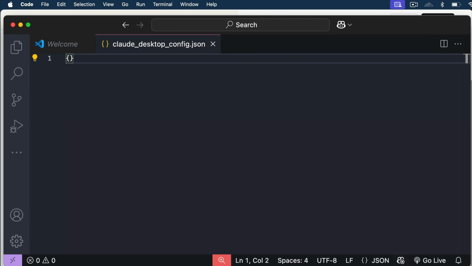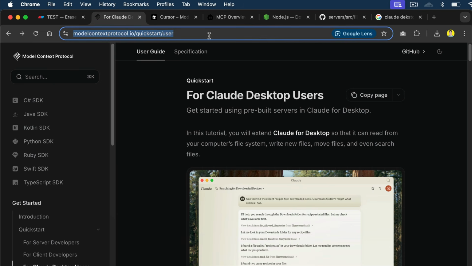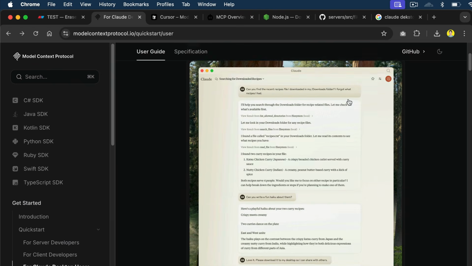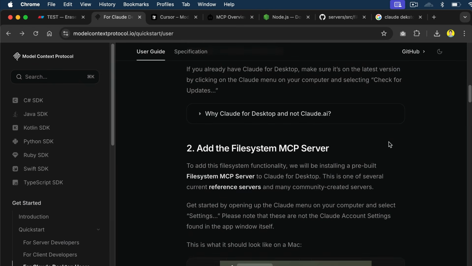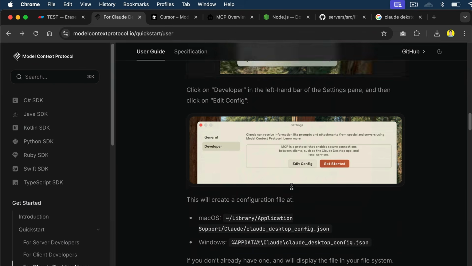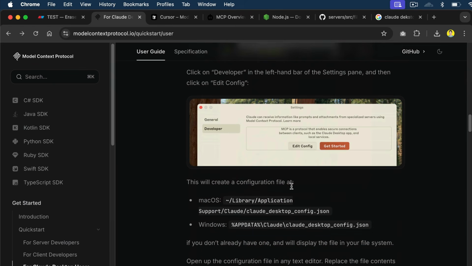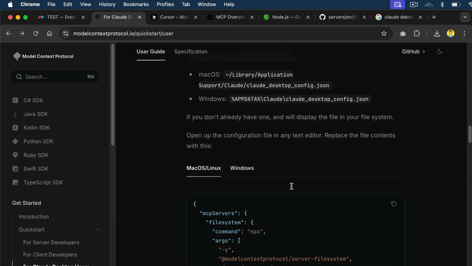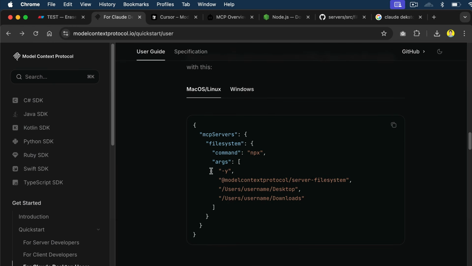So head over to modelcontextprotocol.io/quickstart/user here. I will leave the link in the description as well. And scroll down on this page until you see this Add the file system MCP server section. First, there's instruction on how to open the JSON file that we just did. And then here's the actual configuration we need to write on the JSON file. There's guide for both Mac OS and Windows over here.